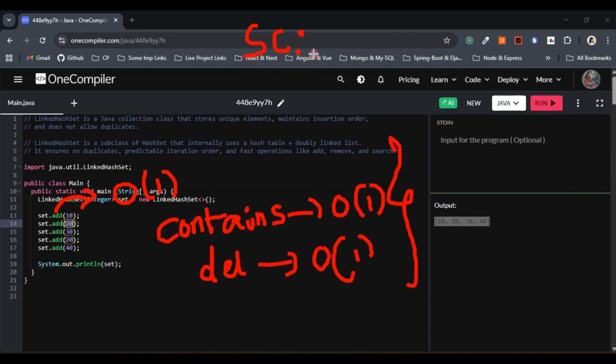Next, let's go with the space complexity. The space complexity would be big O of n. Why is it big O of n here? Because we have to store n unique elements with a linked structure. So overall space complexity would be big O of n. The time complexity would be big O of 1 for the operations that we have considered, add, contains, and remove, and the space complexity would be big O of n, because we have to store n unique elements with a linked structure.